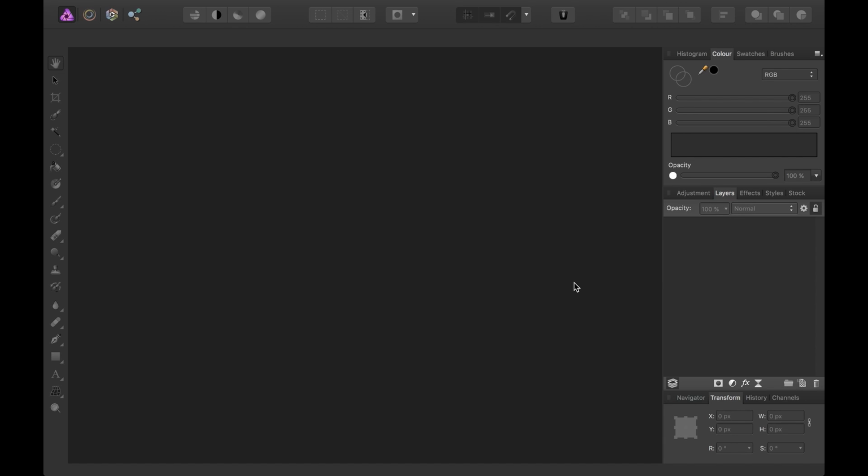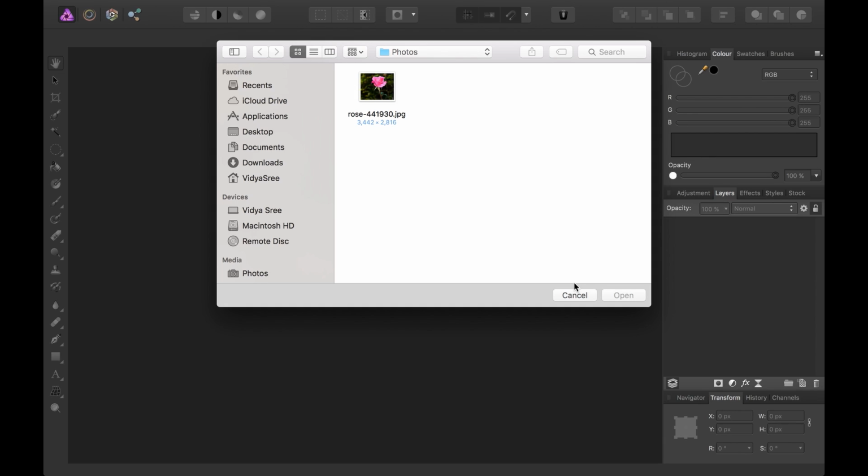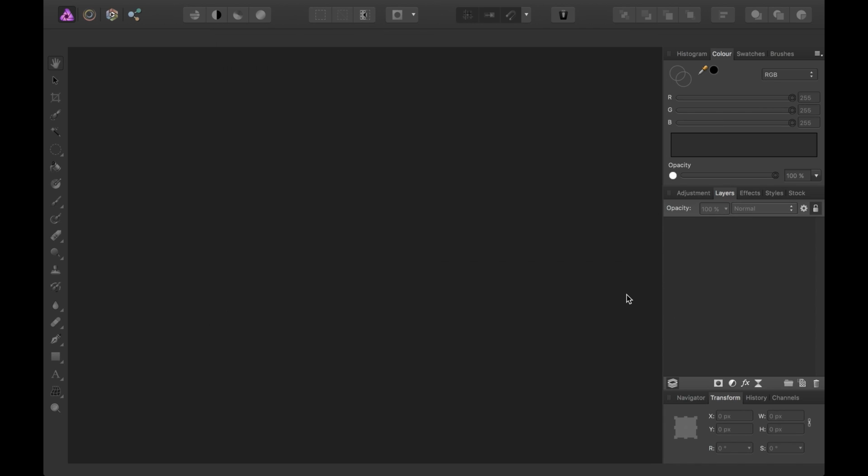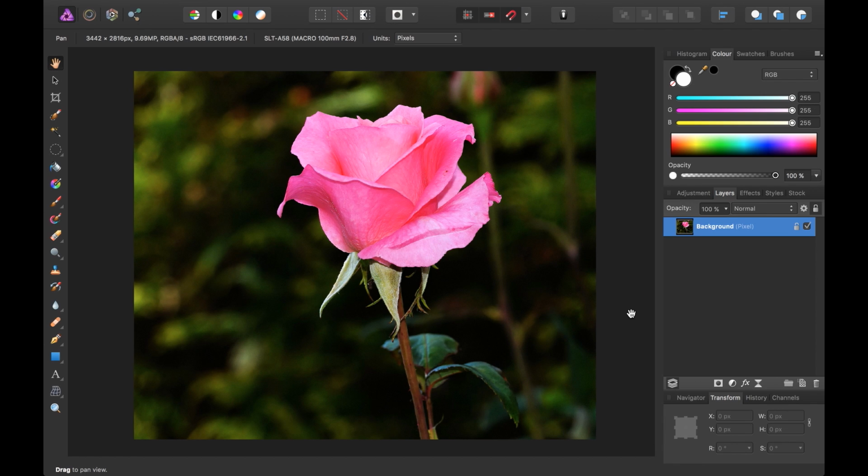The first thing we need to do is open the photo, and to do that we can use the shortcut Command-O and navigate to wherever that is saved on your computer and press open. The first thing we're going to do to the rose is change the rosebud color. And to do this, we need to select it.